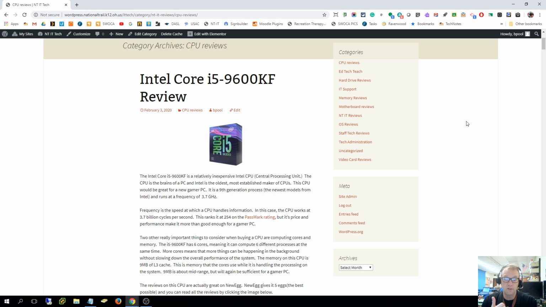Okay, so I told him it's the newest. I told him it's 3.7 gigahertz. Holy moly, my dad has no idea what I just said. So I go on to explain that. Frequency is the speed at which a CPU handles information. In this case, the CPU works at 3.7 billion cycles per second.